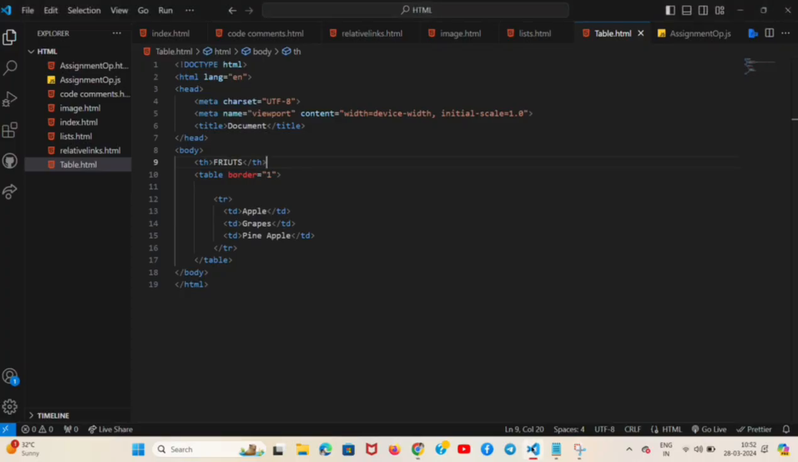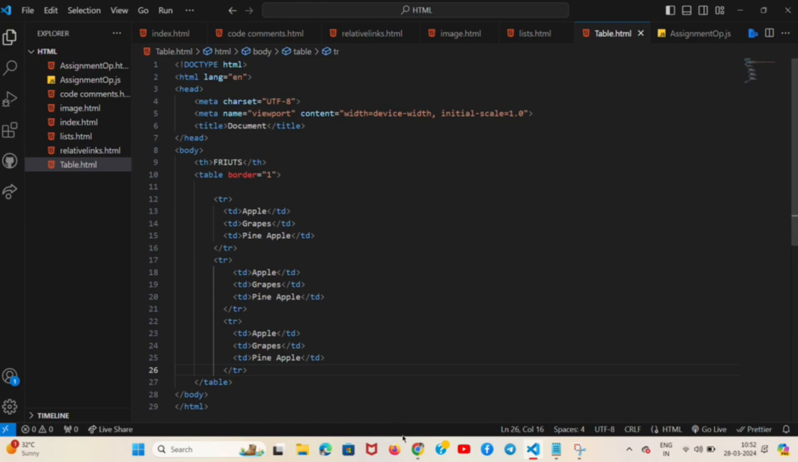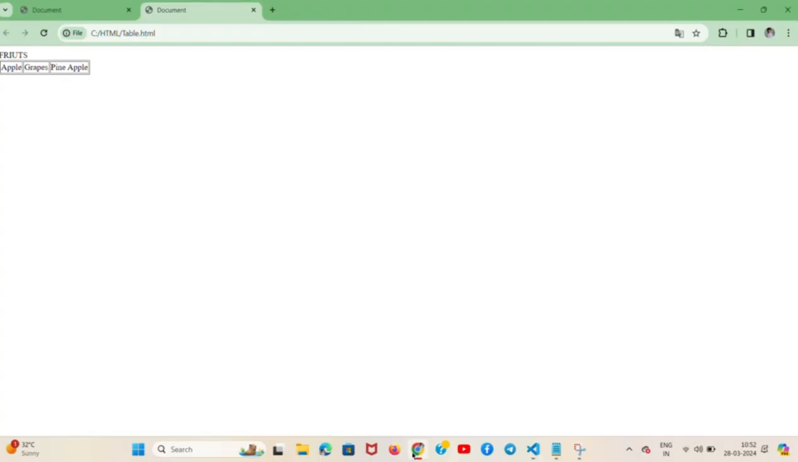So if you want three rows, you can copy this and paste here. Yeah, let's see now. Okay, three rows, three columns. So these are tables.